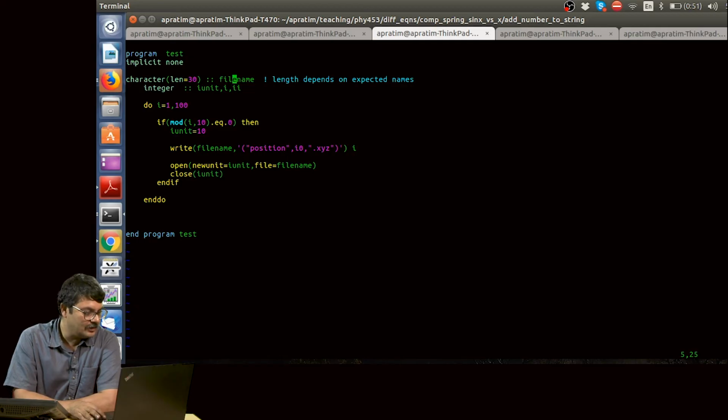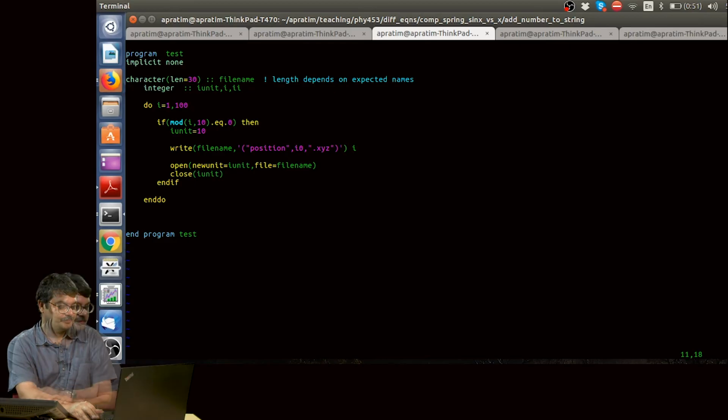It is of length 30, right, and suppose do I equal to 1 to 100, which is equivalent to the number of iterations. If mod I 10, so I keeps on changing from 1 to 100 or 1 to 1000 or 1 to 10,000 iterations, and every time mod I comma 10 equals 0, which happens every 10 steps, then you say I unit equal to 10.